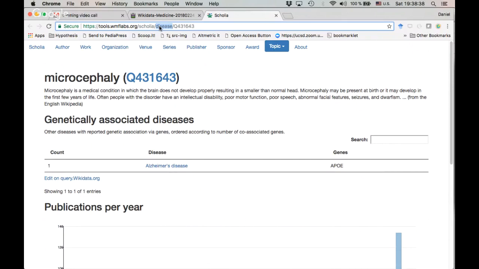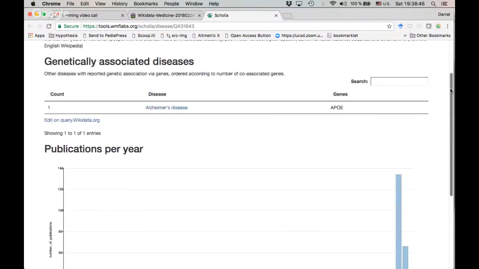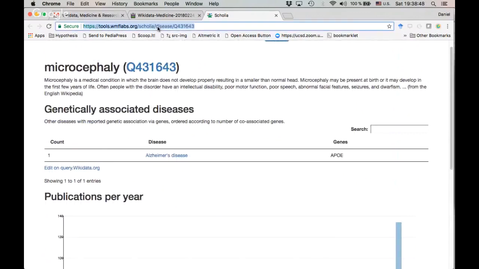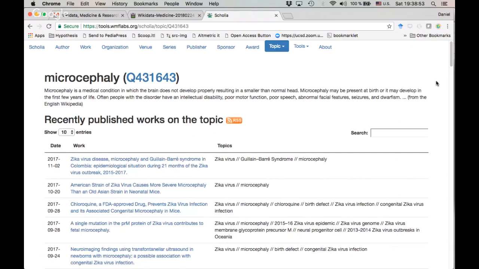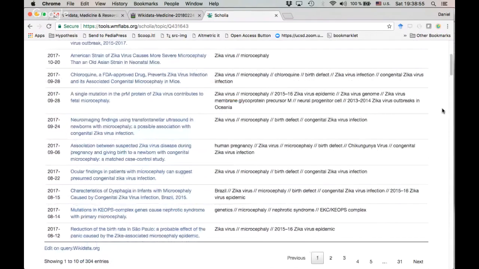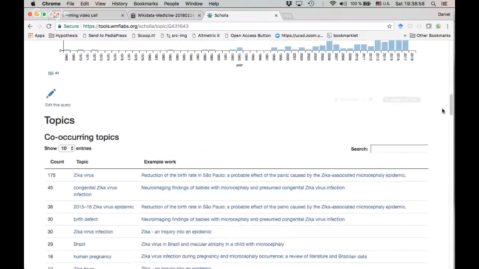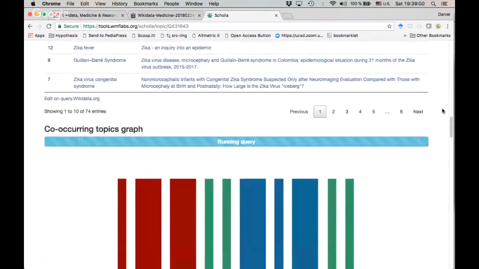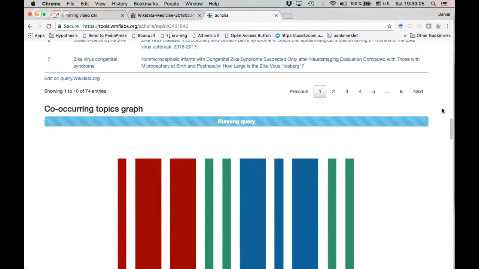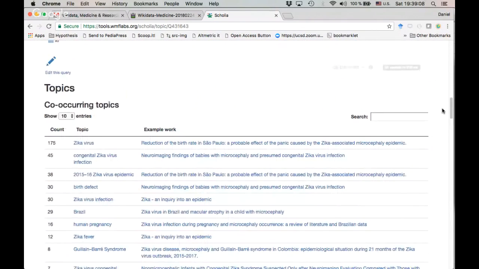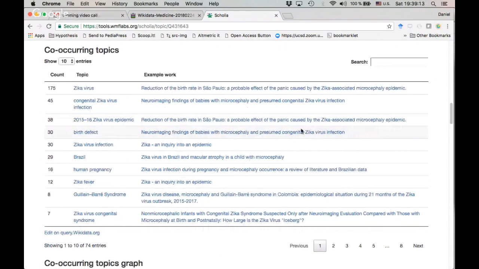So we have a way to actually model diseases as such, and we expose some information of that, which right now is very rudimentary, but if we don't regard it as a disease, but just as a topic, then the information is a bit richer. And you see the same data that we just had seen for the Zika virus, you now see it for microcephaly.